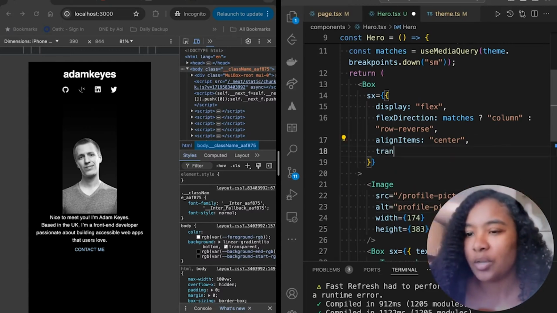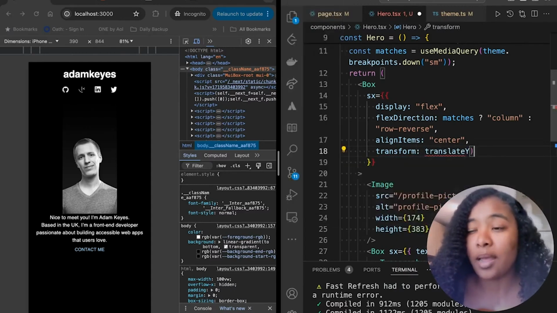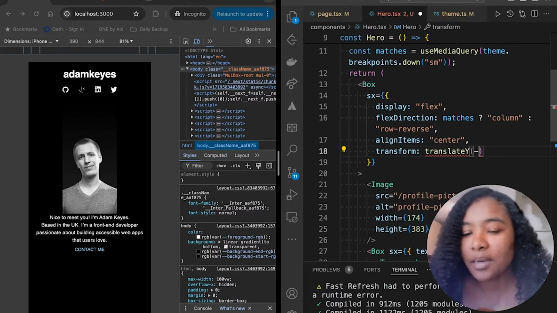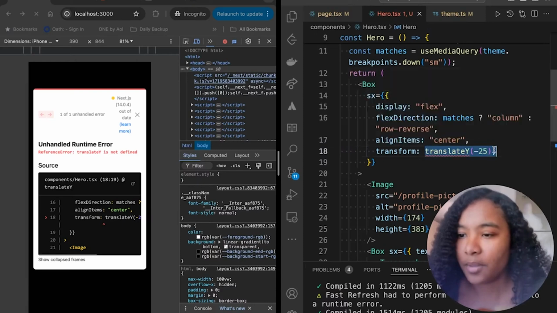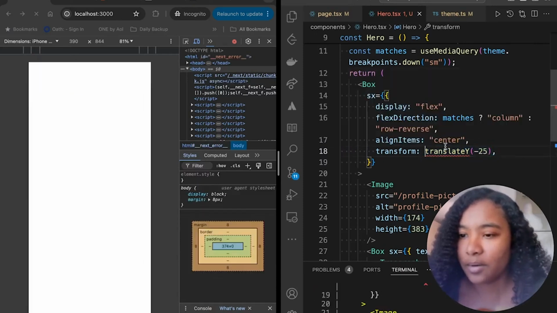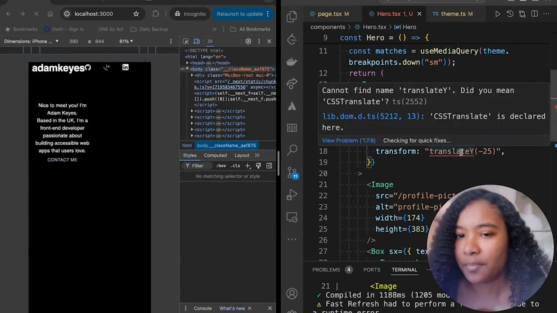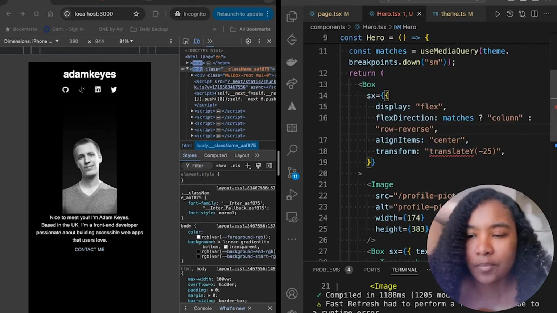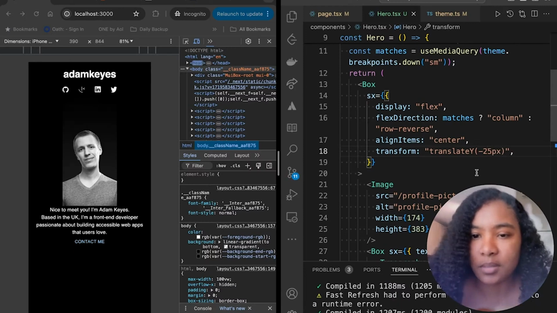And then I just want to basically take the whole thing and just push it up. So I'm going to say transform, translate Y, and I believe it's like minus whatever the number is. I think I have to drop that in quotes. I don't get that error because it's trying to call it. It's a CSS problem. Minus 5 pixels. Okay, cool.